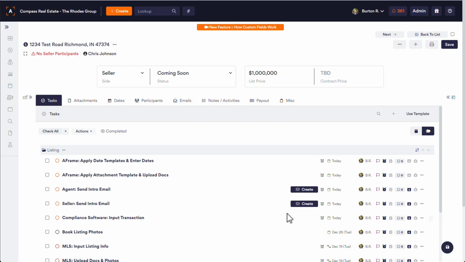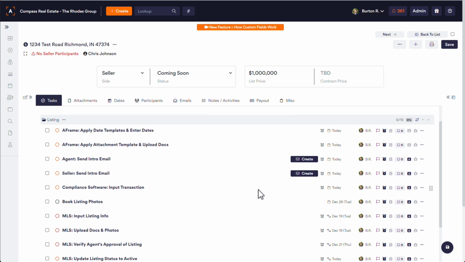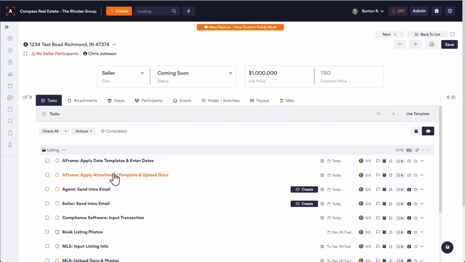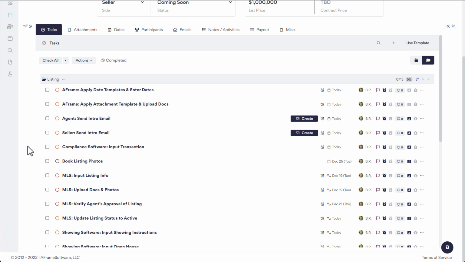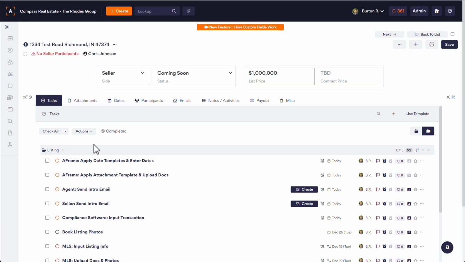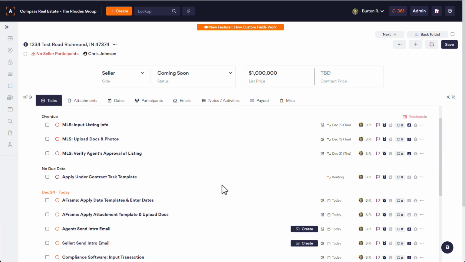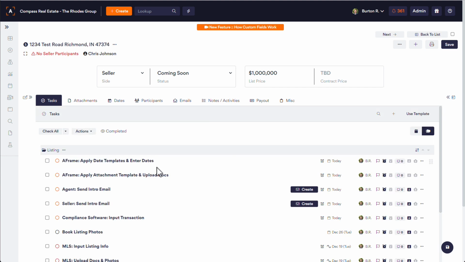And so in applying this template, we now have our 20 or so things that we need to do in order to bring this listing to market. Now these are already assigned to the correct user in our account and they're due at the appropriate times. A few features I will point out is tasks can be organized by folder, as you can see here. Or we can also switch to the date view if you prefer that. You can complete tasks easily by just checking them off.